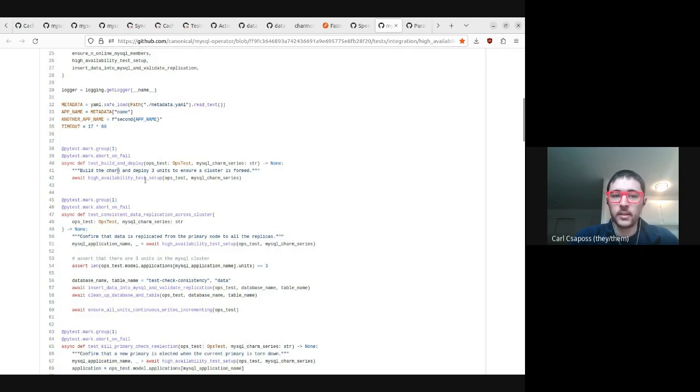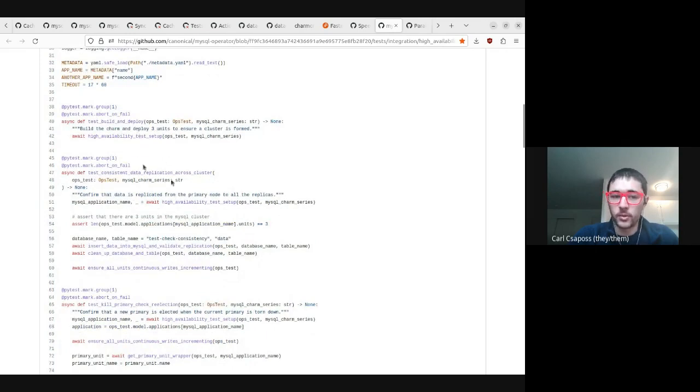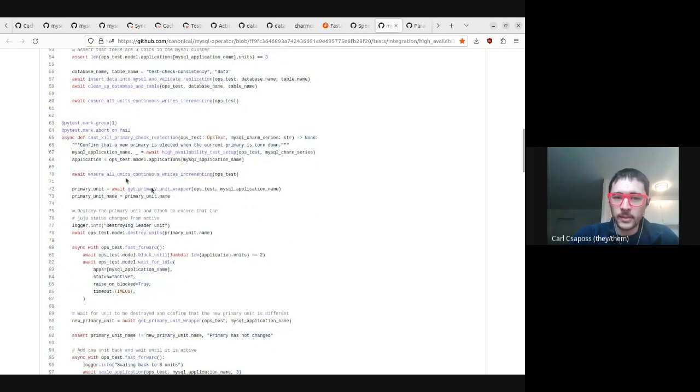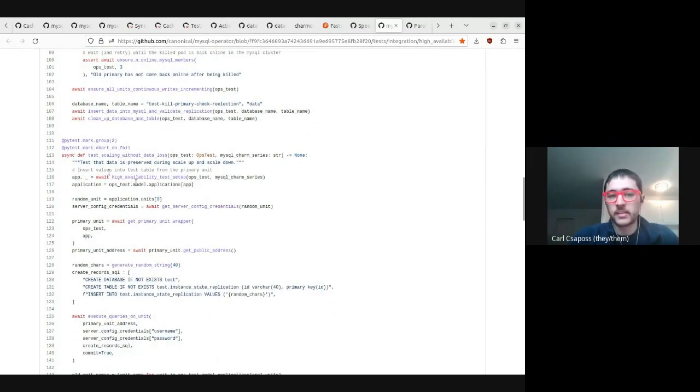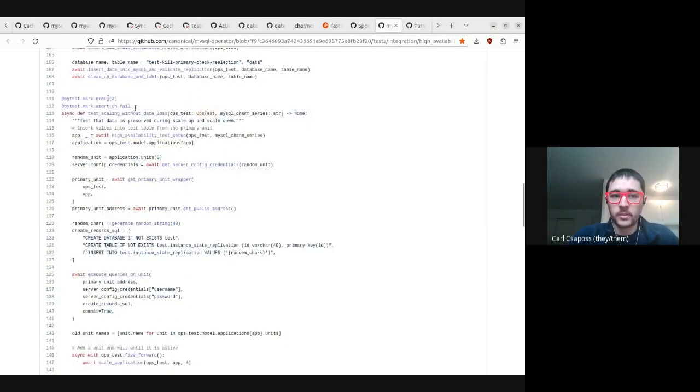So you can see here, this is our setup. This test doesn't do anything slow afterwards, so we leave it in the same group. And then this group kills a unit and then waits for it to come back. So this test is slow, but it's the first slow test, so we can leave it in the first group. And then this test scales up and down the application. So we move it into a separate group.